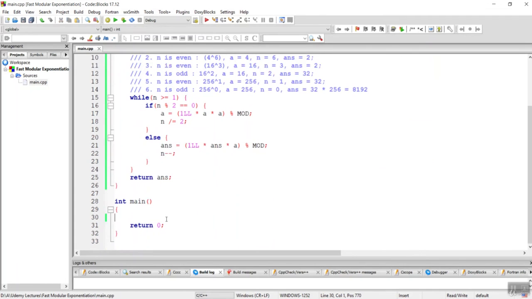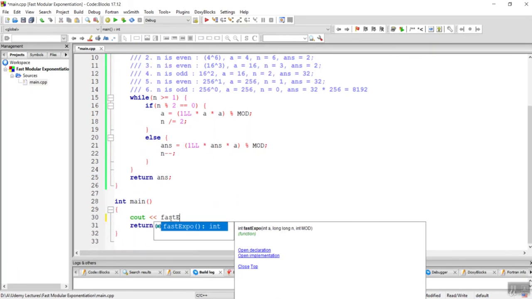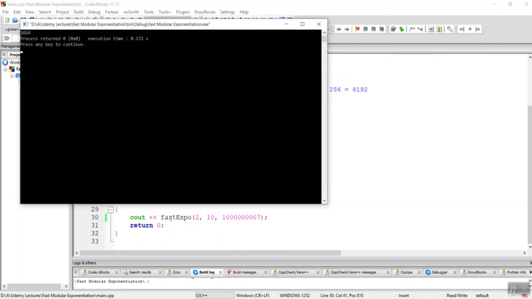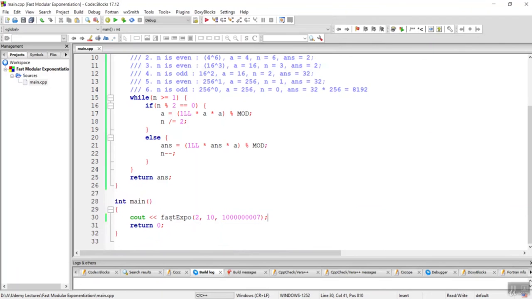Now let's go into int main and test it a little bit. Let's print, let's say, fast expo of 2 at power 10, and the remainder, let's say, I know this is a quite large prime number. It's going to be 10 at power 9 plus 7. So this is the number, right? So I need to have 1024. Let's see. 1024. This is perfect.